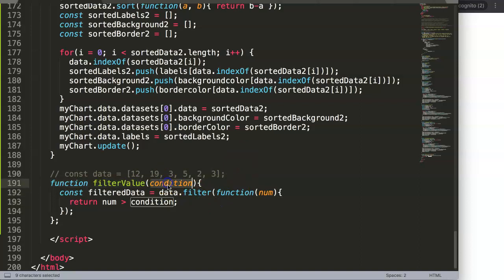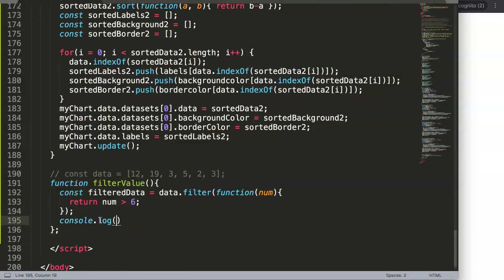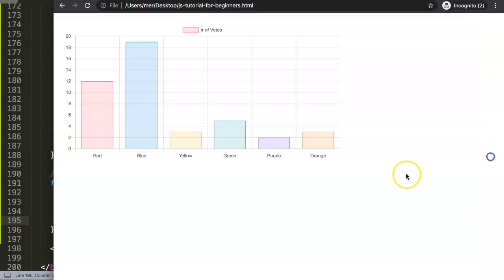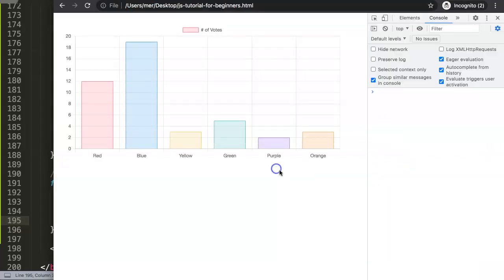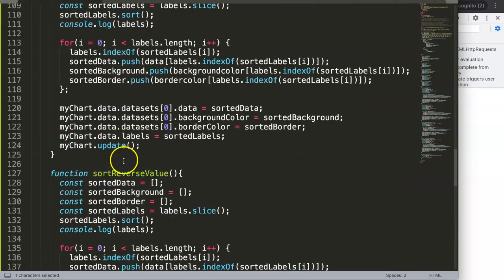What I'm going to do for now is remove this and just put in the value of 6. I put in console.log here, and we'll just say filter data. Save this, refresh, open up the developer tab, and now I realized we didn't trigger it yet, so no problem. We're going to make a button to trigger this function.